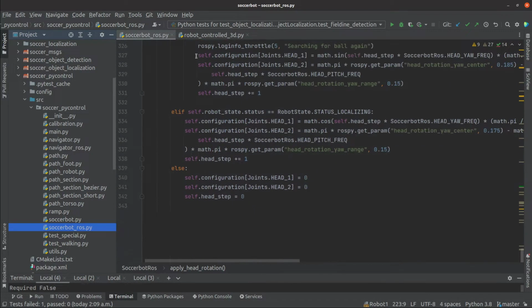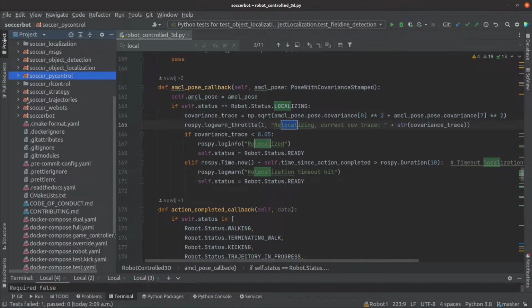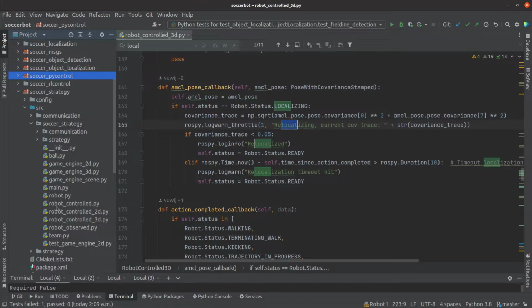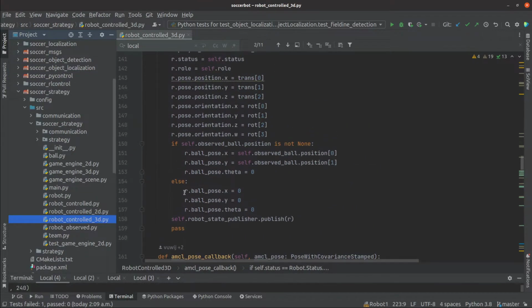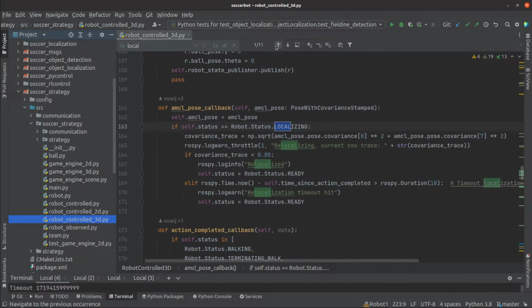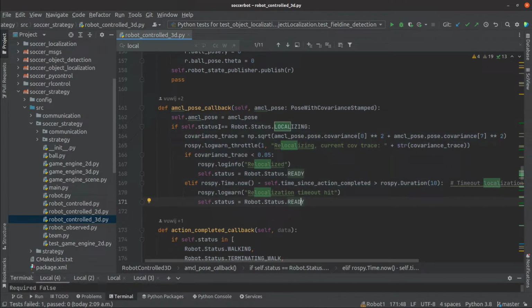That's for another video. And then how localization as a whole interacts with strategy is located in soccer strategy inside robot control 3D. Here is the AMCL callback, so every time we get an AMCL pose, it will also make sure: are we good enough?